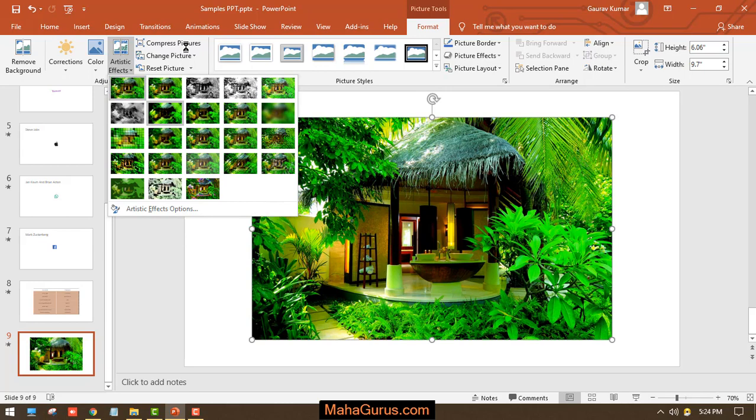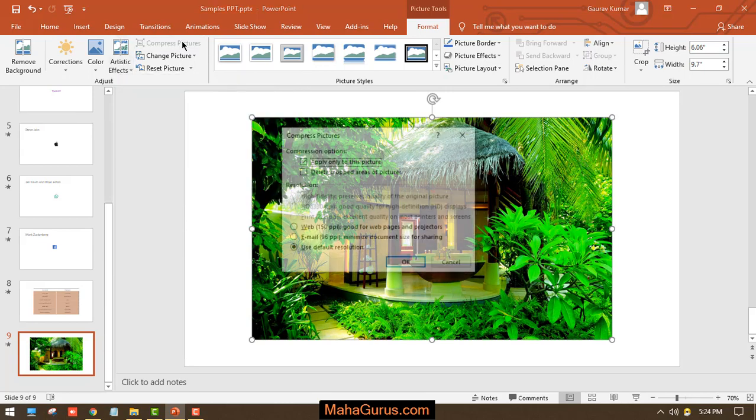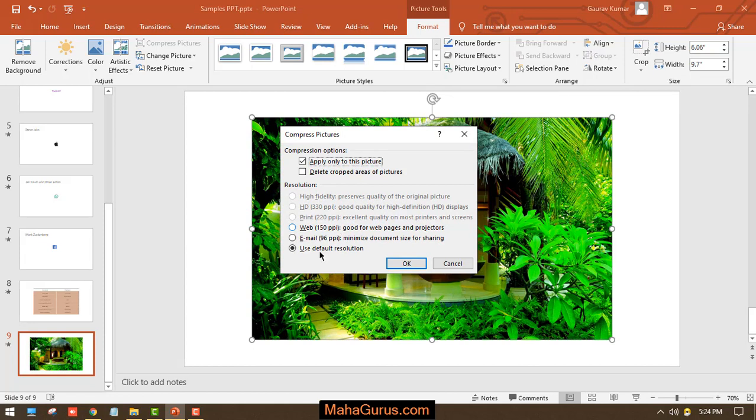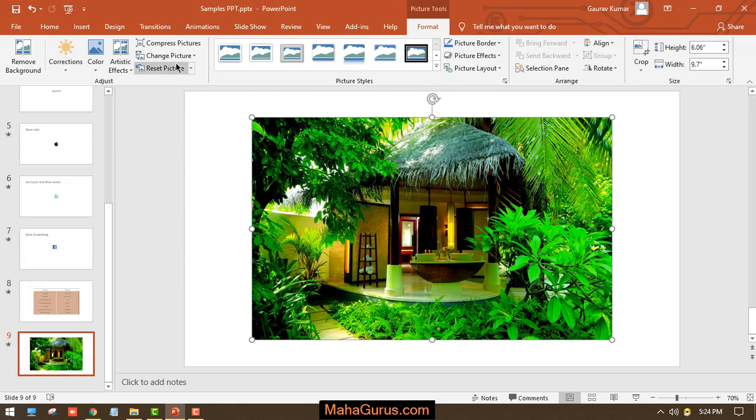From here you can compress the picture. If I click here, this box appears which asks if you want to compress the picture, then say okay. And here is the change picture option. If you want to replace the picture with another picture, you can do it from here. This is the reset option. Let's suppose you have edited this picture so much that you don't like it. If you want to reset the picture and edit it from the beginning, you can do it from here.